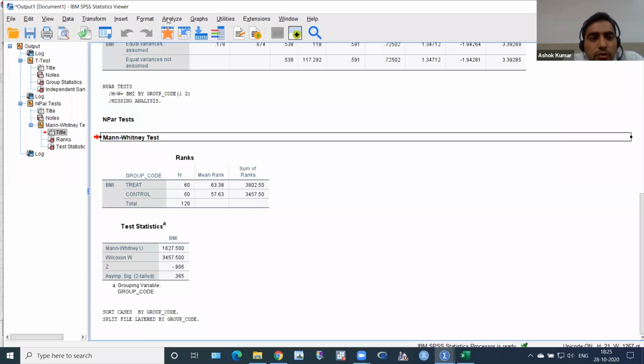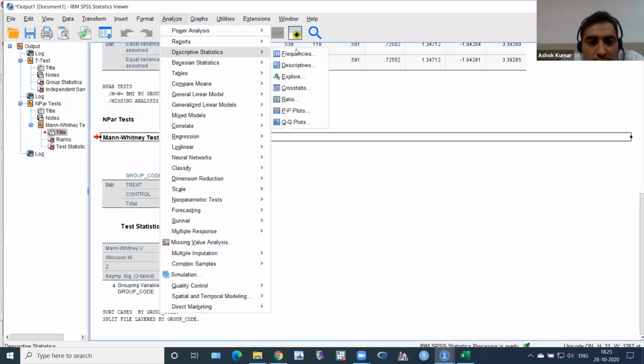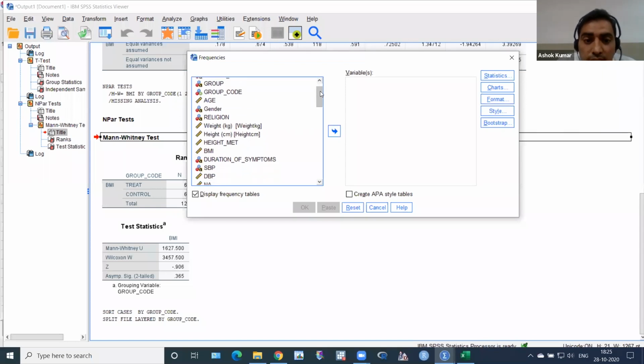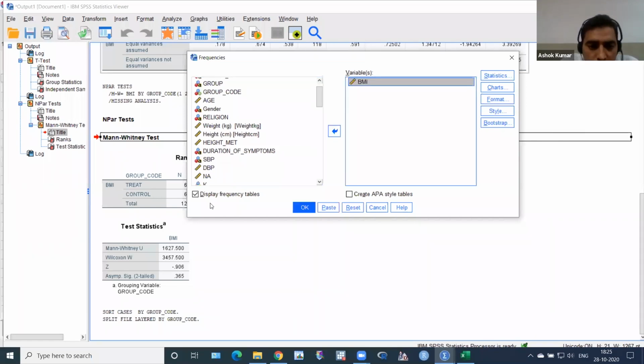Then getting the median and IQR is very simple. Click on Analyze, Descriptive Statistics, and then Frequencies. If you don't split the file, you would calculate the median and IQR of BMI for everyone. This is BMI. I click on BMI and bring it to Variable. I don't want the frequency table for continuous data, so I deselect Display frequency tables.